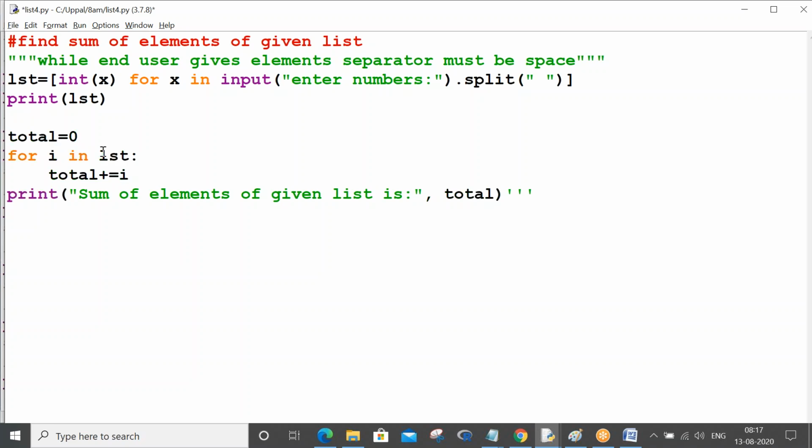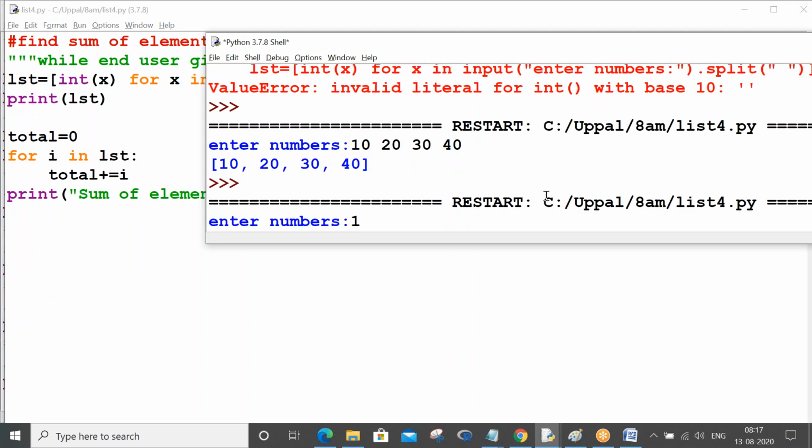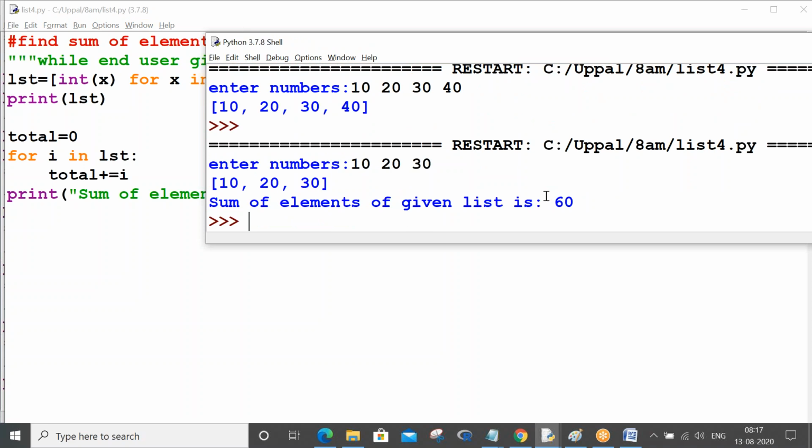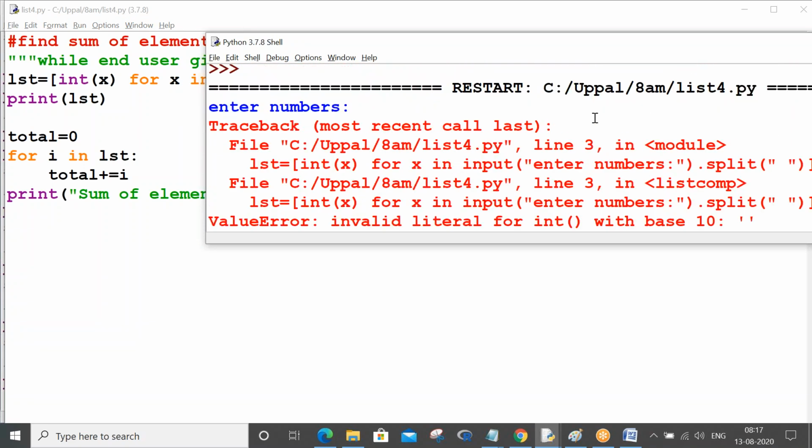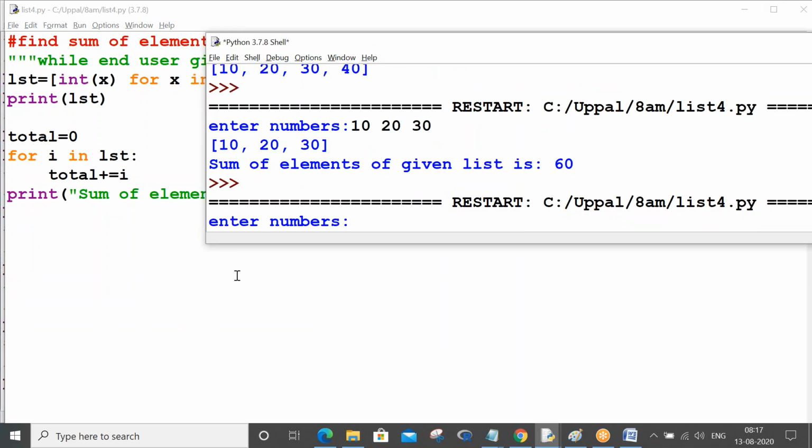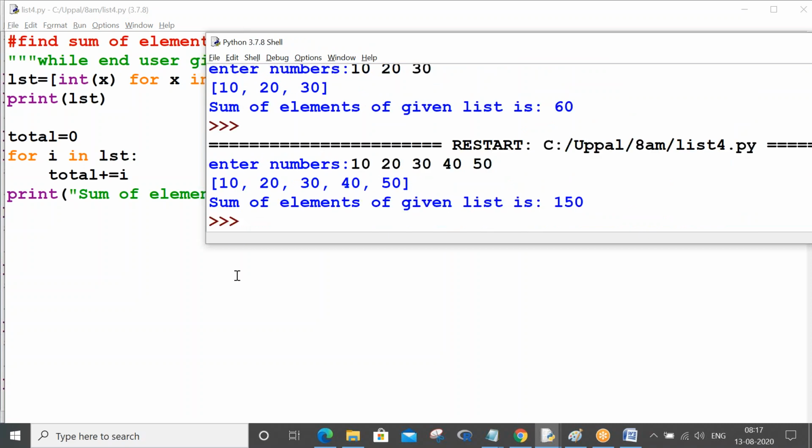Total equals 0, right? For i in lst, total equals total plus i. Correct. Sum of elements of list is total. Control S, F5. What happened? Earlier, why hadn't it come? Maybe some other key must have got pressed. Control S, F5. You see, now 10, 20, 30, 40, 50. Right, so the list is getting printed and the sum is also getting printed.